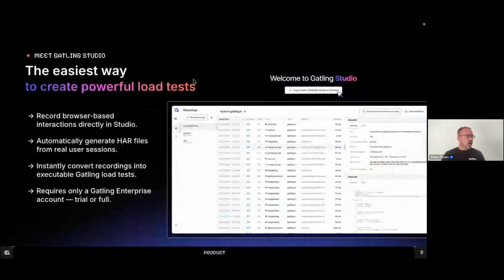Okay, so what we're here to talk about today is Gatling Studio. This is the easiest way to create powerful load tests. What we can do is record browser-based interactions directly in Gatling Studio, automatically generate a HAR file from those sessions, and then instantly convert that into an executable Gatling load test. It only requires you to have a Gatling Enterprise account, it can be a trial account, to be able to log into Gatling Studio.